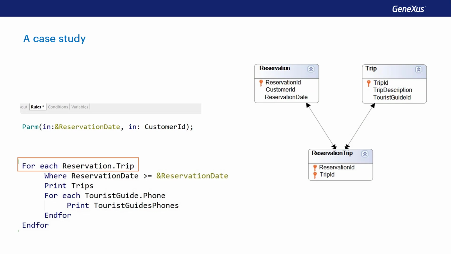So, which records of the base table will the forEach command work with? With those that comply with the following. When going to the reservation table to evaluate the reservation date value, it's greater than or equal to the value of the reservation date variable received in a parameter. Also, the customer ID value must also match the value directly received through a parameter in that attribute.